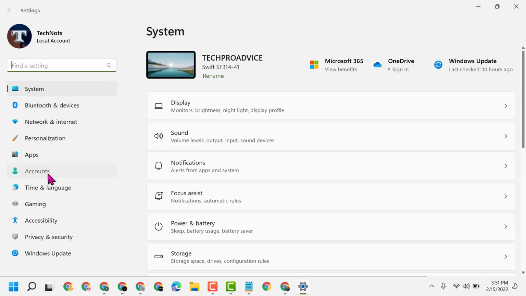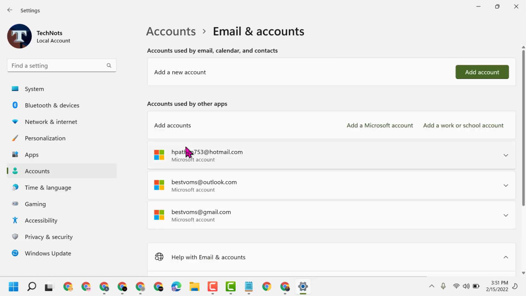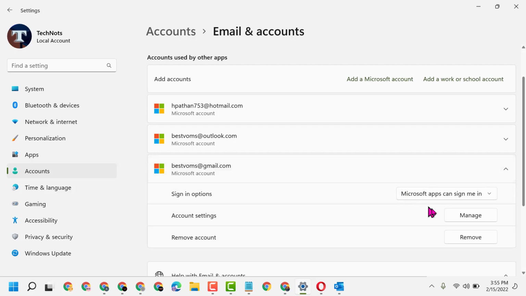Here click on accounts. And here guys, you have to sign in with email and password. So click on email and accounts. Now select your account, like this one. So expand your account, then click on manage.